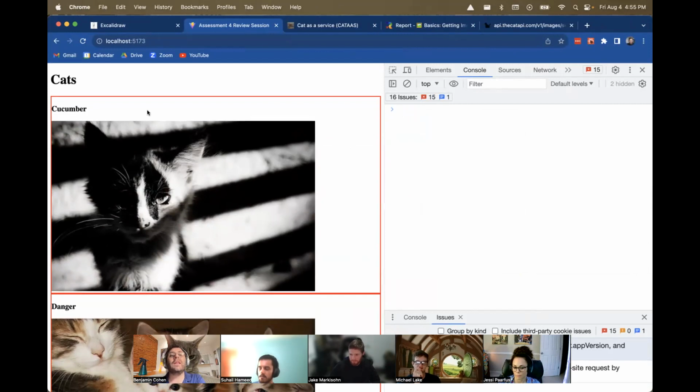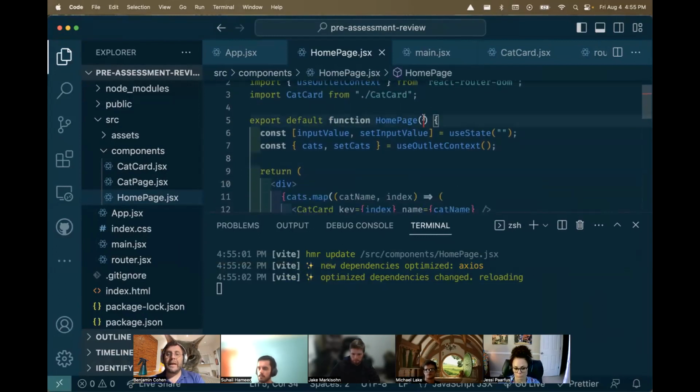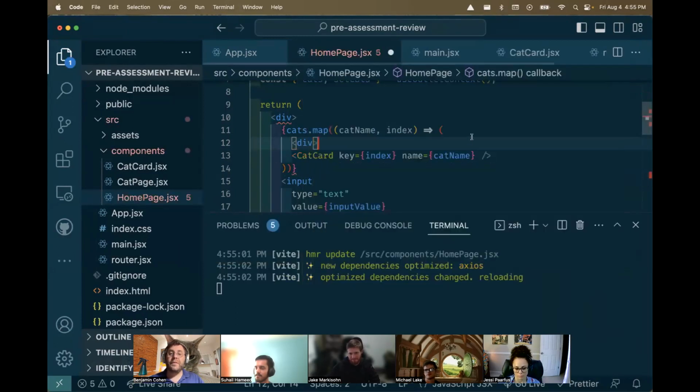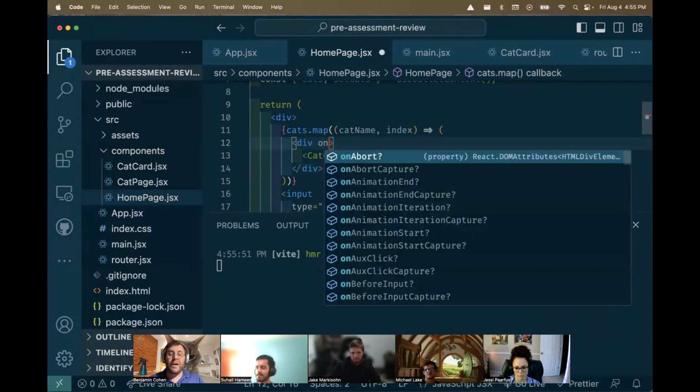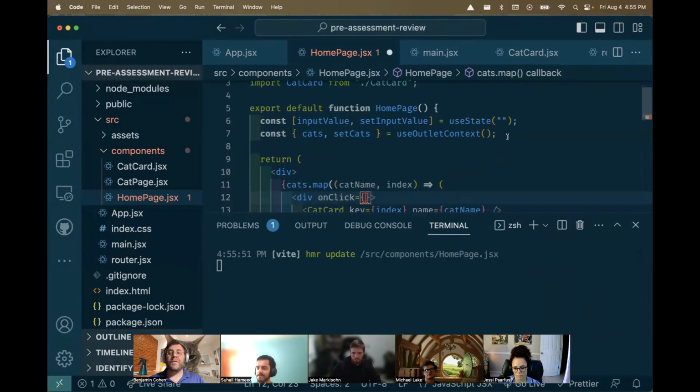What I want to do is make it so that when I click on one of these, I navigate to that cat page. Coming back here, I'll say, okay, how does this work? If I were to click, how do I do that? Well, I'll do that in the individual cat card, maybe. Actually, I don't think I do want to do that because I want to just show the cat card for an individual cat card. So maybe I'll wrap this in like a div. And this div will have the onClick. And what will it do? It'll have to navigate to a specific page.